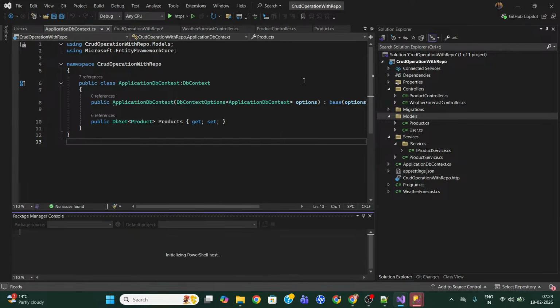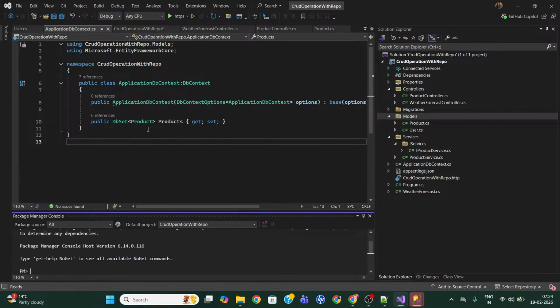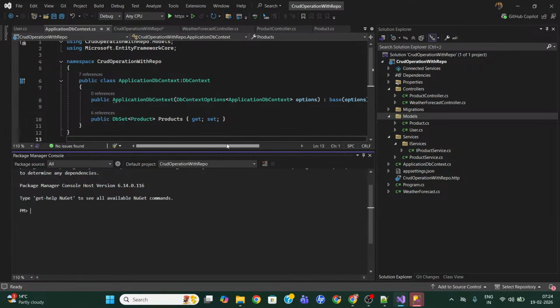If I haven't added the user table here, and at this time I add any migration, that migration will be empty. So I will add the user table migration.